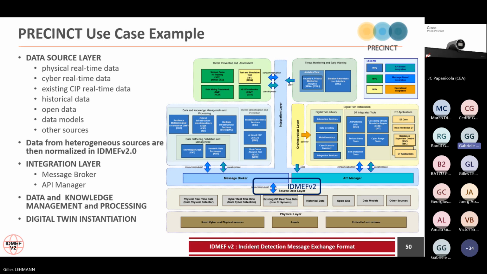to be communicated. They have to package everything using IDMEFv2 and publish everything to the message broker, in order to notify the relevant subscribers. So that's how we mean the usage of IDMEF.